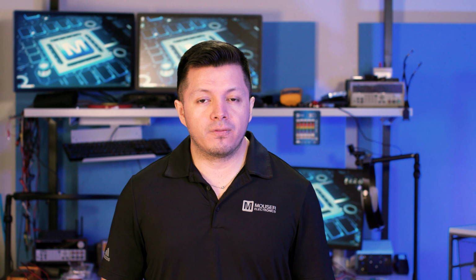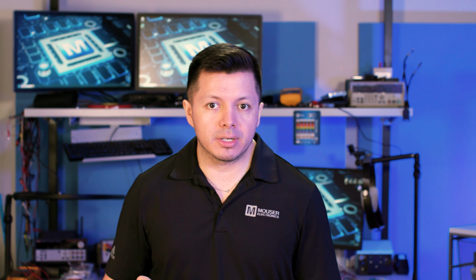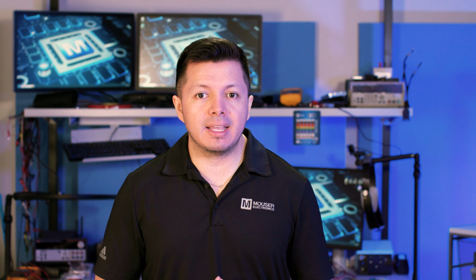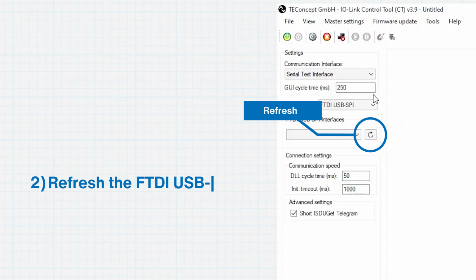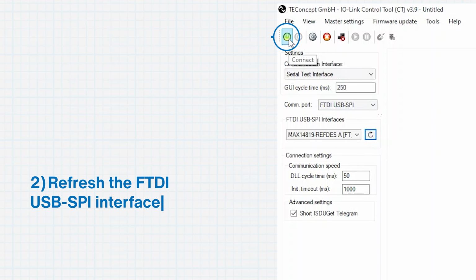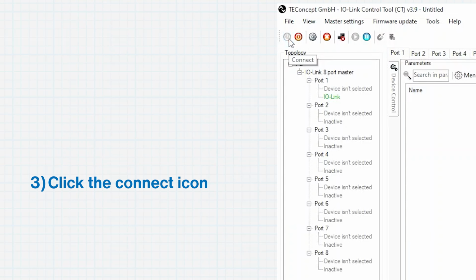With the hardware assembled, we can now demonstrate the functional system. Using the IO-Link control tool, we can monitor and control the outputs through the MAX22007 PMB. Let's take a closer look at the control interface and see our system in action. Open the IO-Link control tool that was installed on your desktop. Refresh the FTDI USB SPI interface on the left side of the application. Click the connect icon in the top left corner of the screen.